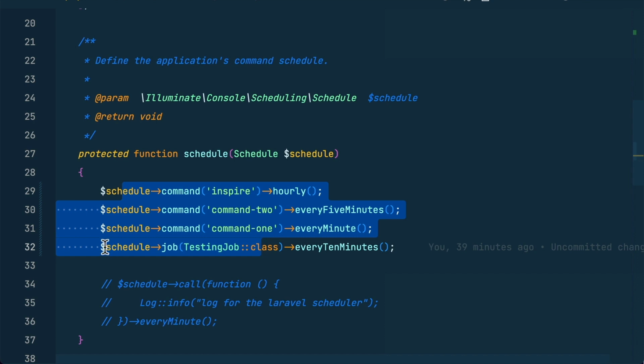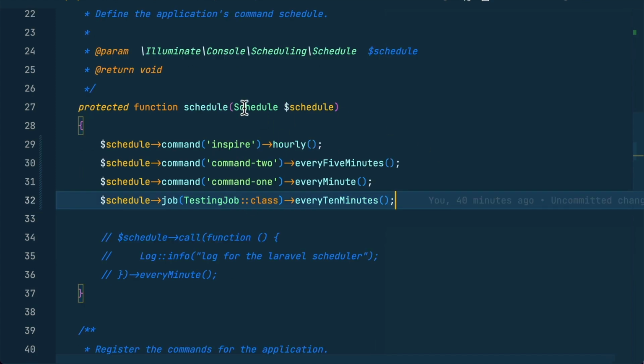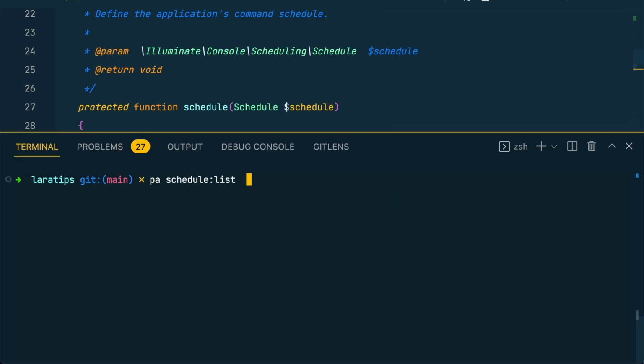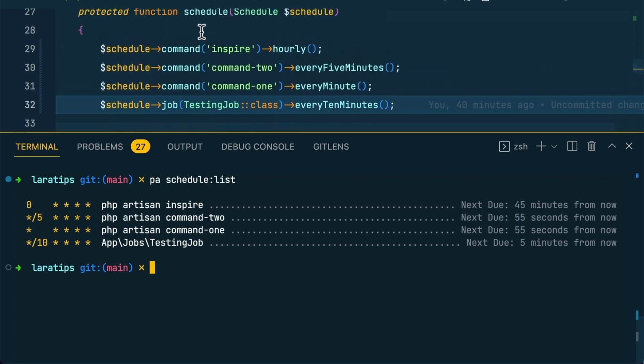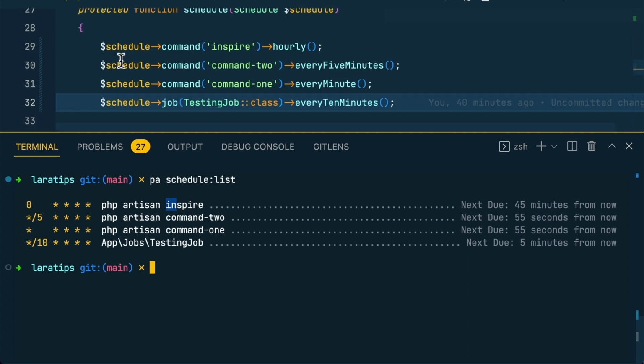Here I have 3 commands and this job, and these are continuously running at different intervals of time. Let's say now if I wanted to list all these tasks on the terminal, then I can run the php artisan schedule list command. Let me show you that. Here if I hit enter, then it will show me all the scheduled tasks. You can see all these things, but they are in the order in which I wrote them. Whatever I write in the beginning will show up first, and then it will show all these tasks over here. But now there is a flag by which you can sort these things.